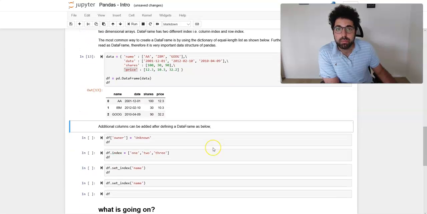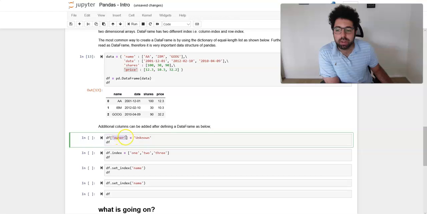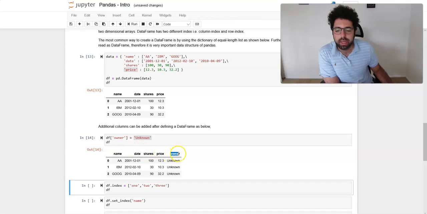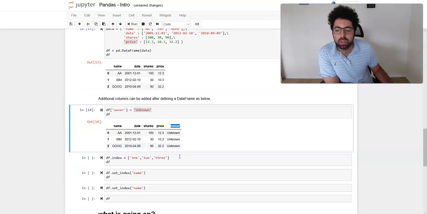And we could be accessing the rows and the columns very easily with a DataFrame. We could also be adding columns and rows very easily. So for example, I could simply add a new column here. I could add a column owner by just saying df['owner'], and I just want it to be unknown for now. And now I have an owner for all of the rows.